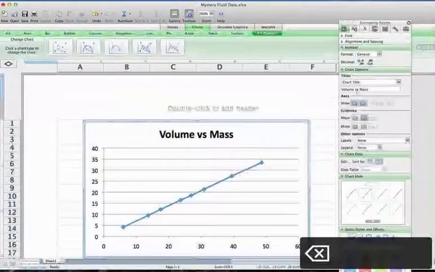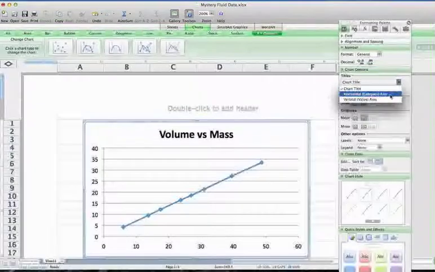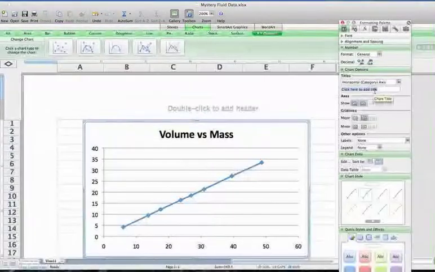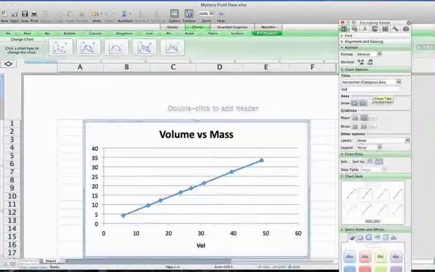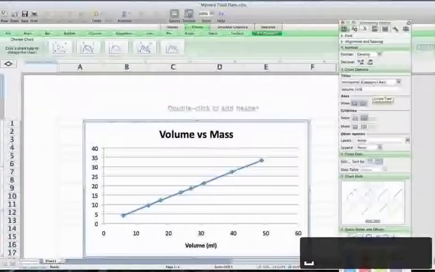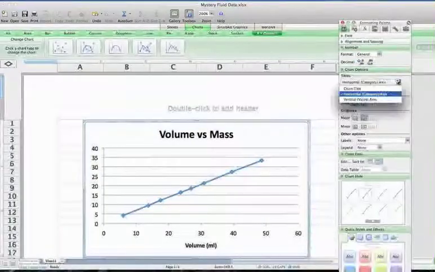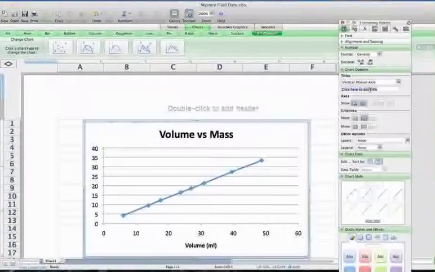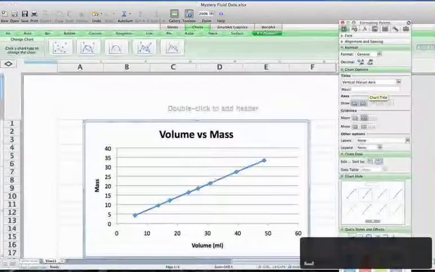Then we go to horizontal axis. And the horizontal axis, of course, is going to be our volume. So I'll type in volume, and this will be milliliters. And then I'm going to go to the vertical axis, which is going to be mass, M-A-S-S. And we got a little G there because we did it in grams.